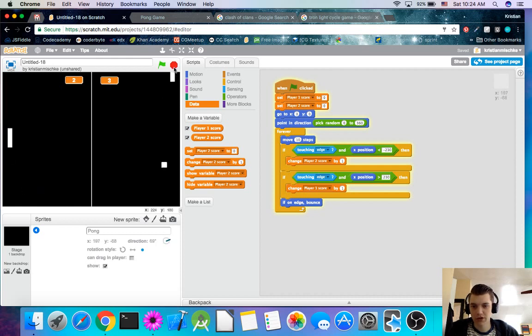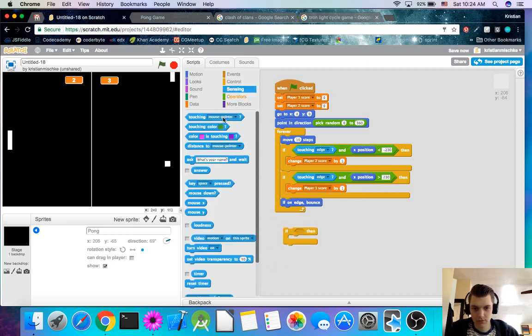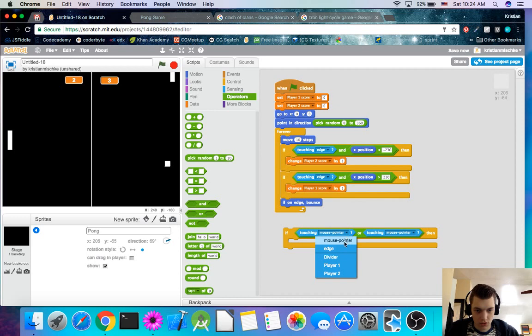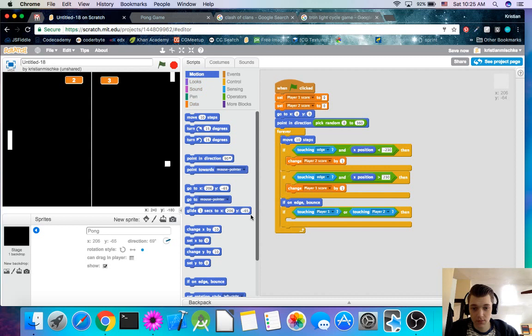Now, of course, we want it to hit our paddles. So we need to do that. Okay, so now if touching, and we need an OR block. And we're going to duplicate this. So if our Pong ball is touching player 1 or player 2, then we should bounce. So there's no bounce block. So we're going to have to kind of cheat it a little bit.